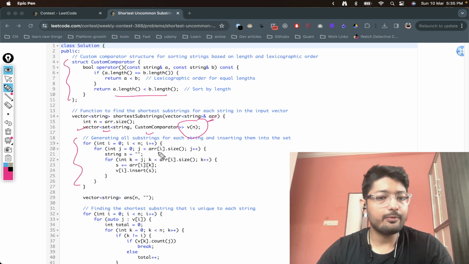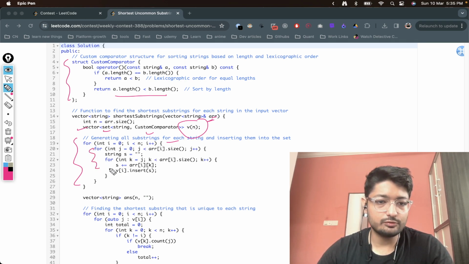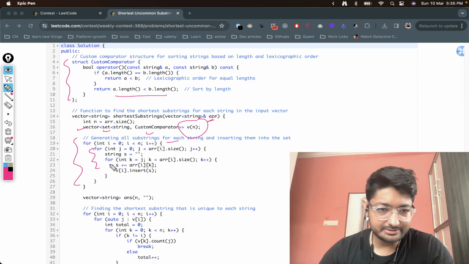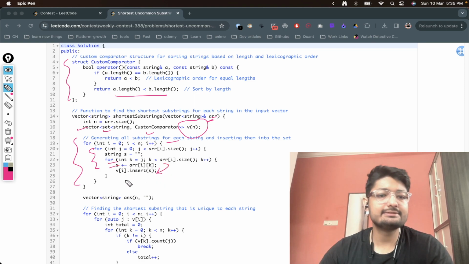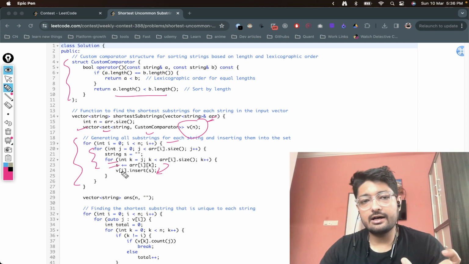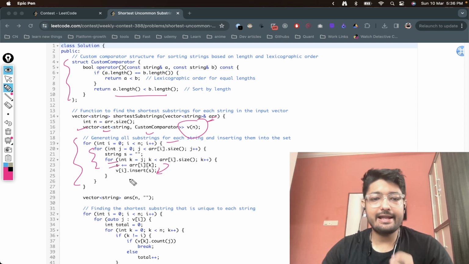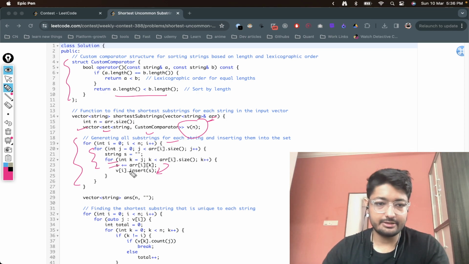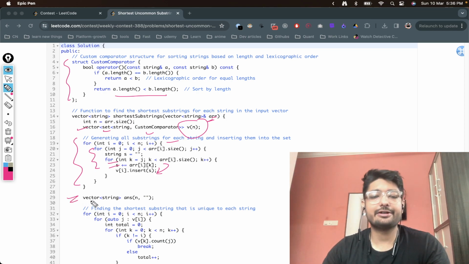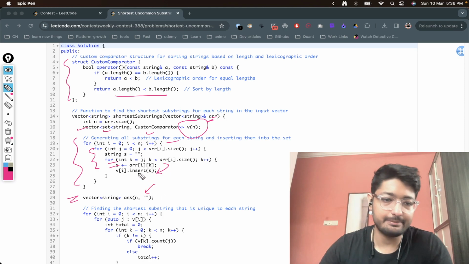Now for every string, iterate over all the possible substrings using these two for loops and just insert all the substrings inside this ith vector set. Okay, now we have a vector of sets, and every set has all the substrings of a complete string stored. Now we have a vector of answers that will be all initialized with empty strings, because the base default answer is empty strings.